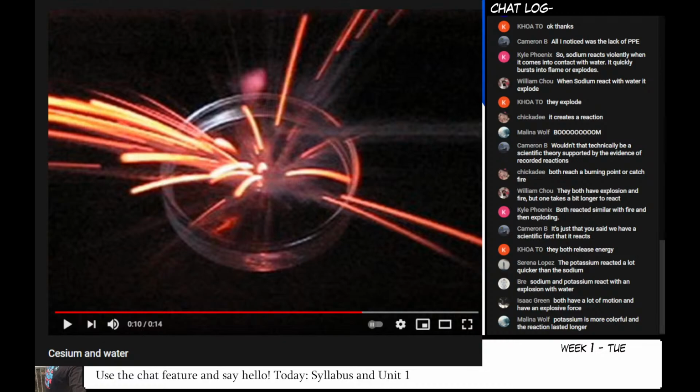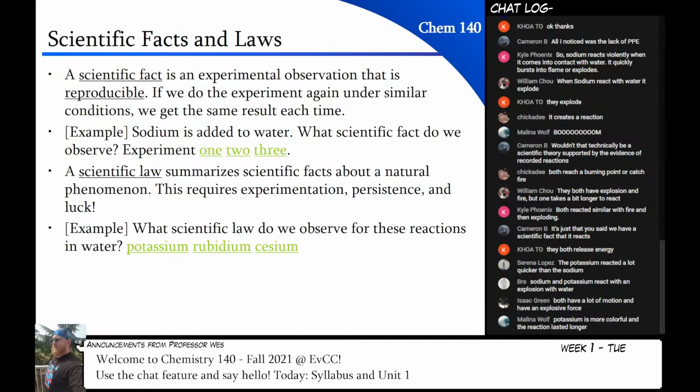Now, what are you learning about these metals that are dropped in water? So the law that you would observe is probably very obvious. What's the thing they all have in common? And so you could write that.